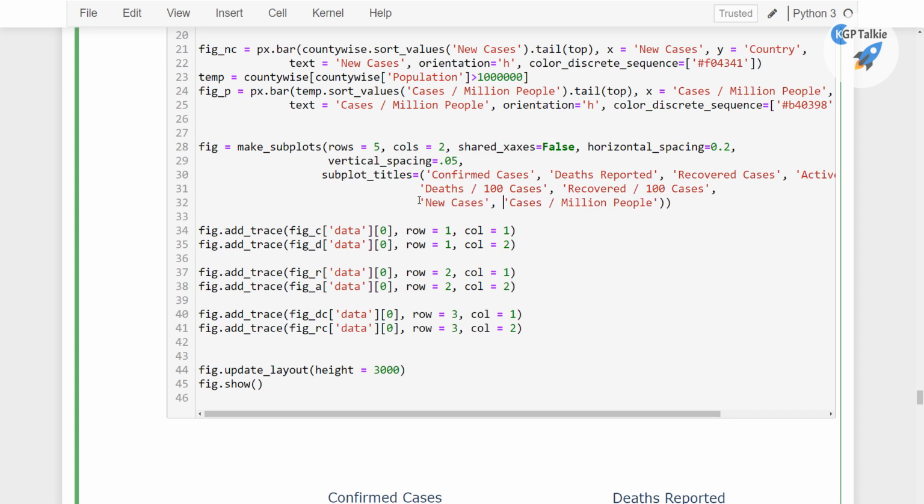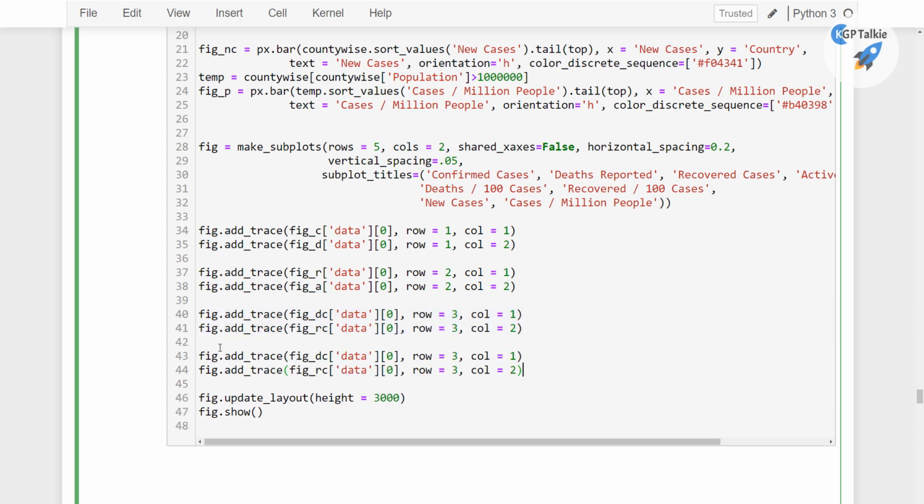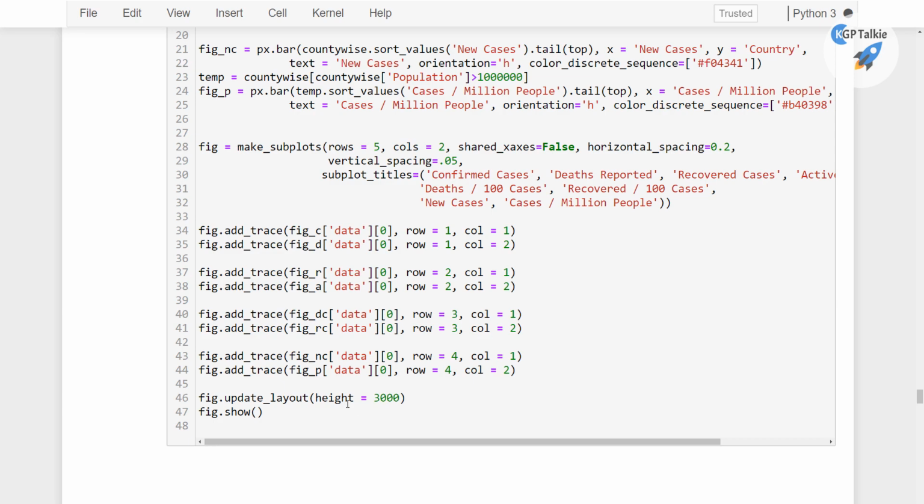All right, perfect. And after that, the final step which we are going to do, that we are going to add those traces here, fig add trace, and there we have new cases, that's the NC, and that is going to be in row 4, and then finally we have their cases per million population, that is also going to be a 4. Let's go ahead and plot it.